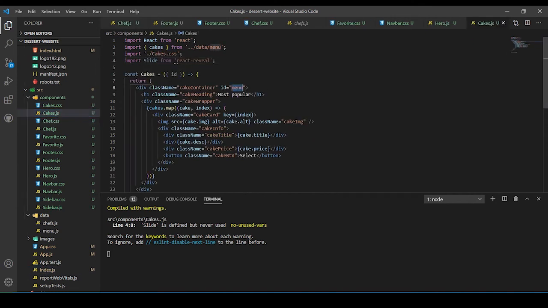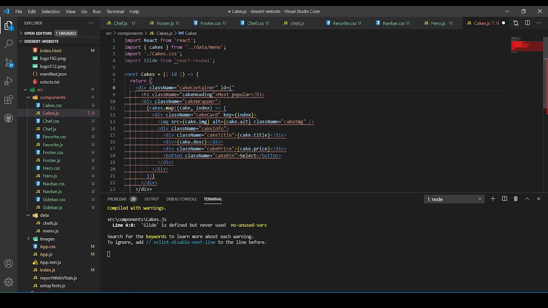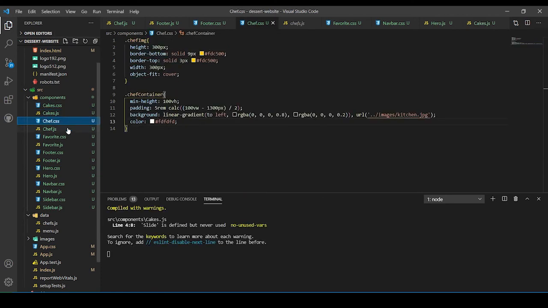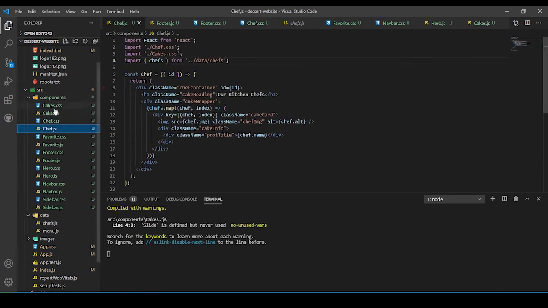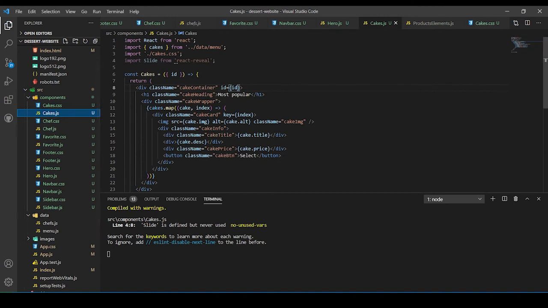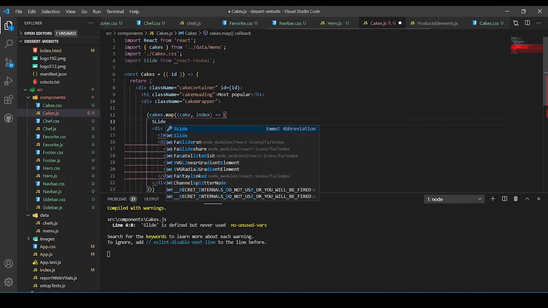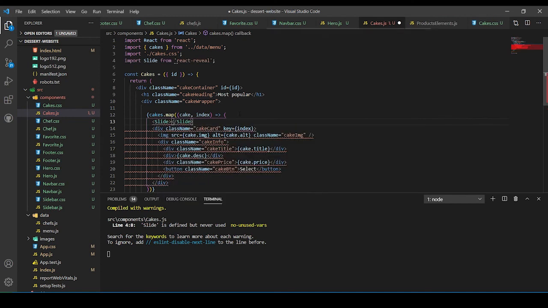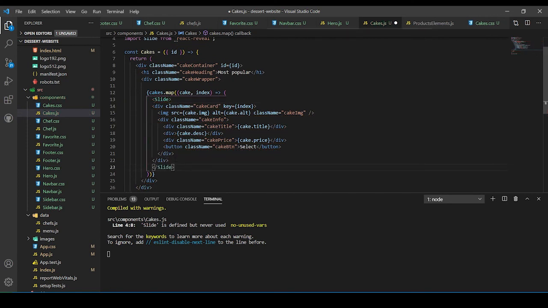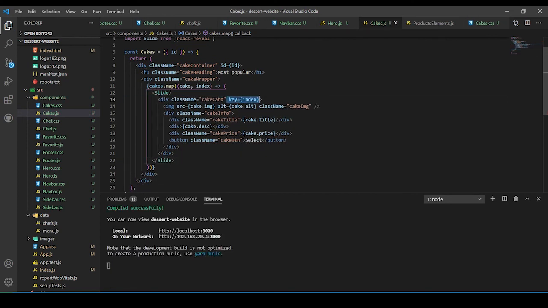Okay, so now I want to change it to the ID that I pass, actually. ID, and same thing with chefs, I forgot to do that. No, I didn't. Okay, so for my slide, I want to add a slide component here inside the map. So I'm going to add slide, enter, and the whole thing will be inside of this slide. And then I pass the index inside the slide.